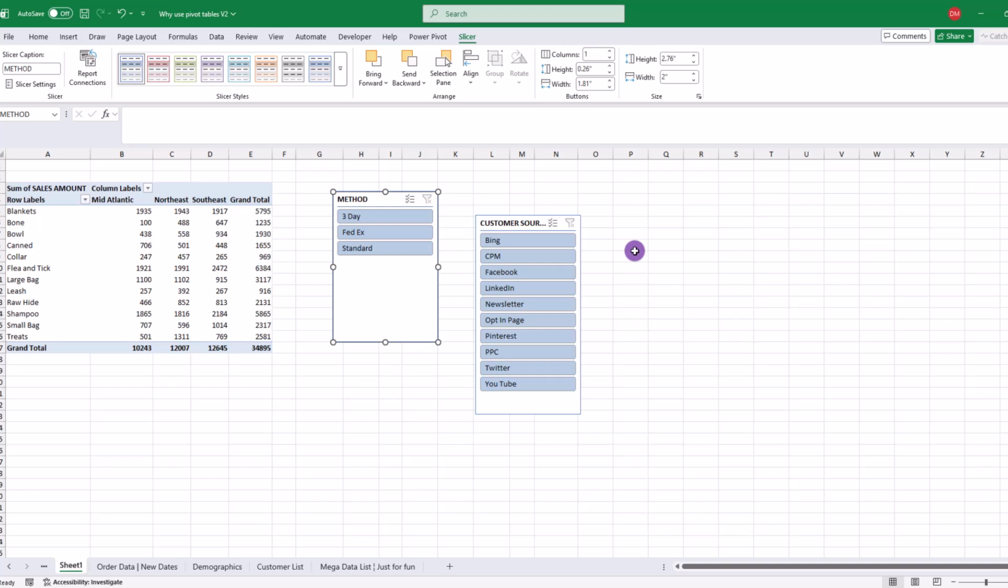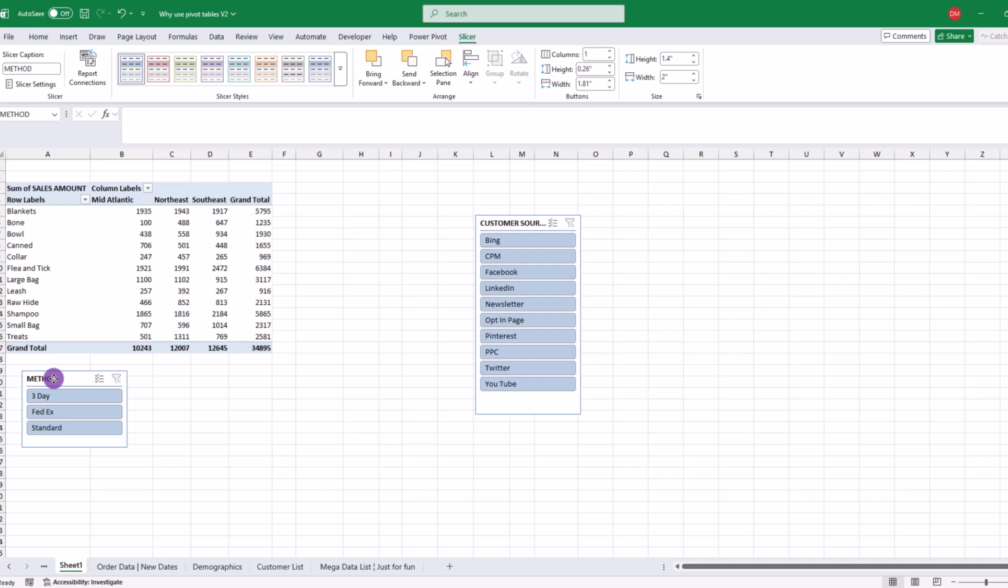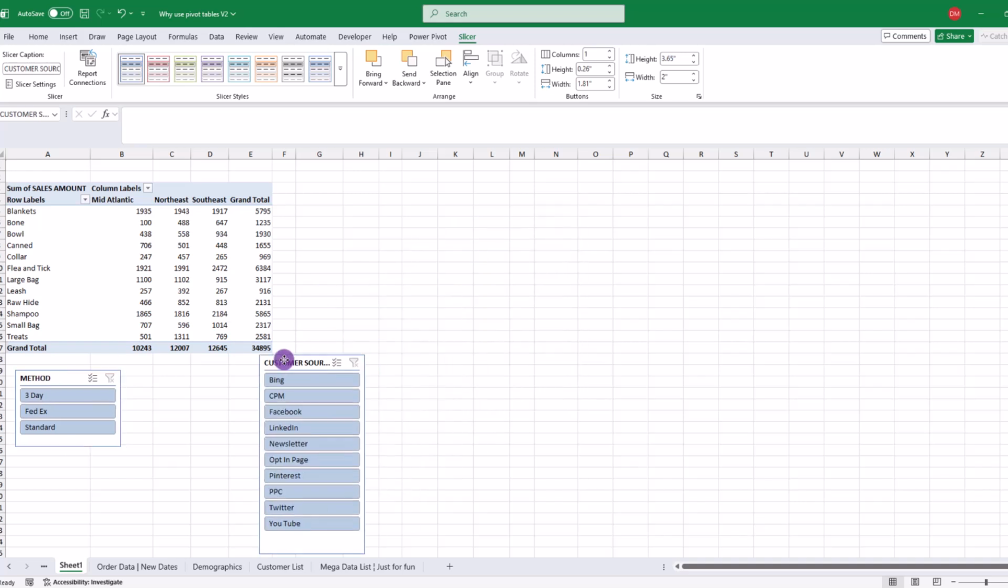Do I want to leave these here? Yes or no? I'll leave them there. Why not? So I'll place this filter here. Excuse me. I'll place this slicer there and I'll place that right here.